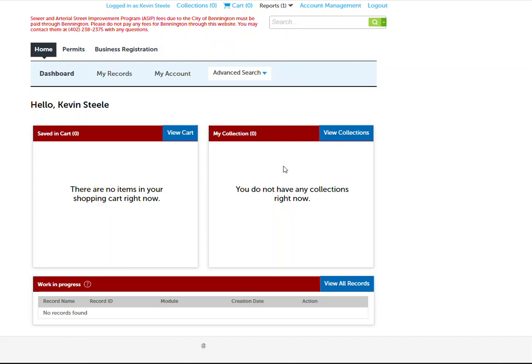Same with collections. If I click this button or click that button, it's going to take me to the same place. And a collection is something that you've decided to, like if you had a group of permits and they were in a specific subdivision, you could create a collection and put them all in that collection, and then you have your collections listed here. So you can go see your collection of permits or different items that you have.